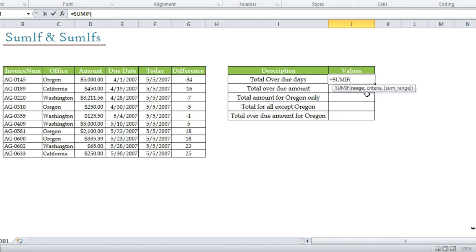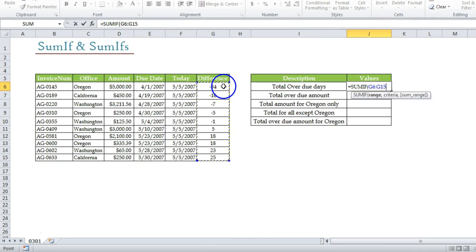Now where are those negative values? They are in column G. Range will be column G. So I'm going to select the complete range, because here Excel will find out where those negative numbers are. It is not our job to say that it should be G6 to G10. We'll give it a complete range, and Excel will determine where the negative numbers are on the basis of the criteria that we are going to give.